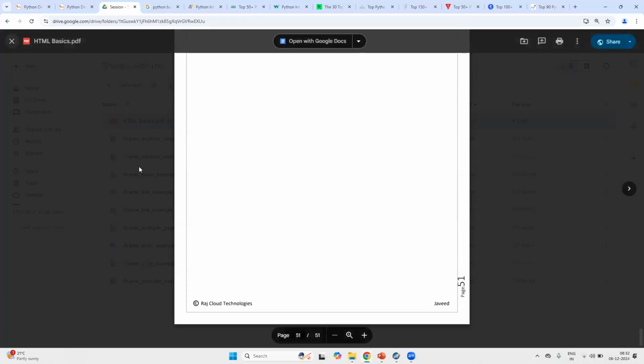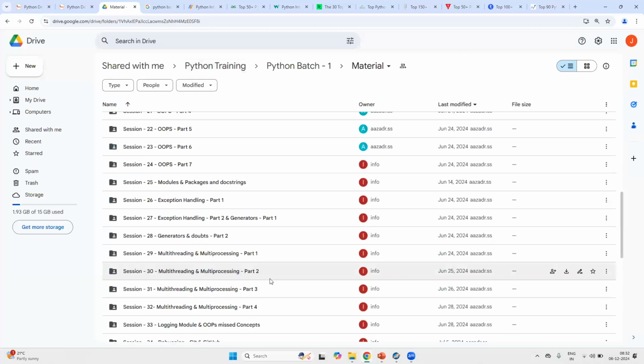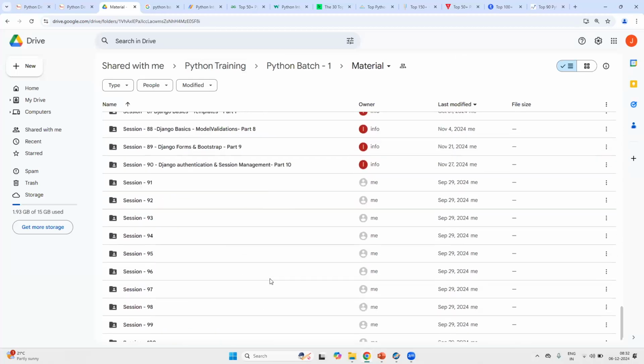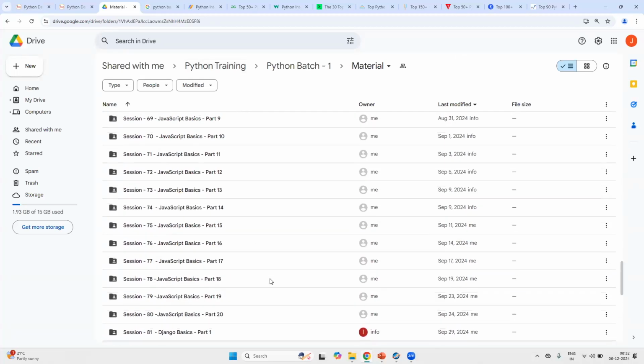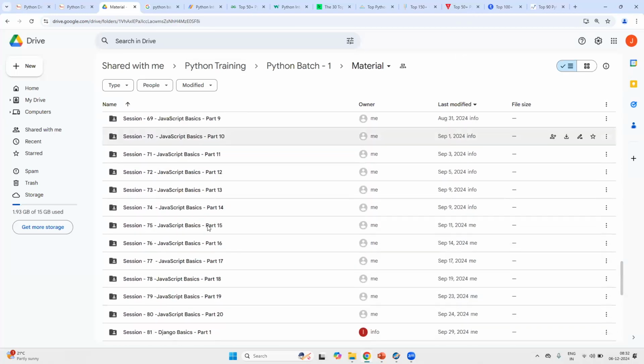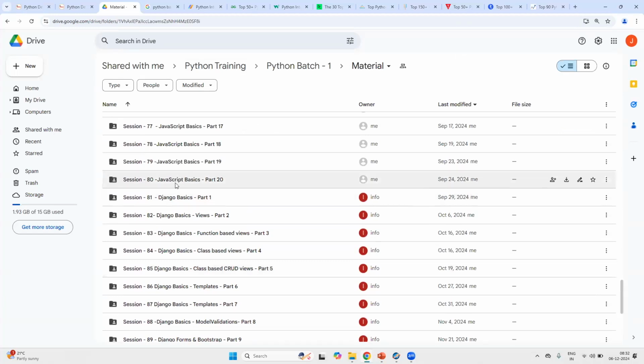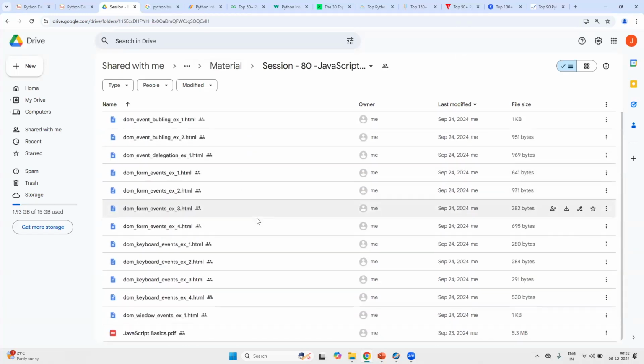Similarly, we'll also have it for CSS, the basic CSS stuff, and HTML, CSS, and JavaScript as well. JavaScript was extensively covered in 20 sessions. So all the topics have been done with a good amount of practice, which will be useful for you to learn anything.